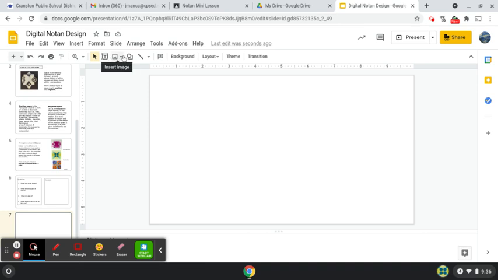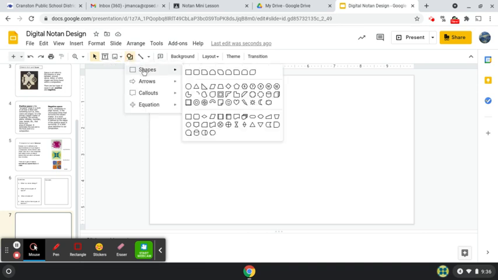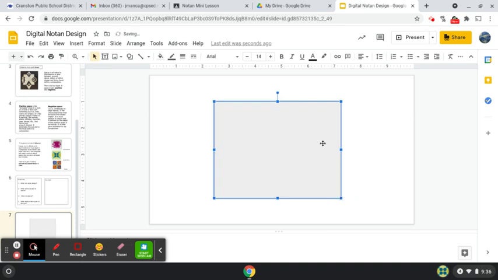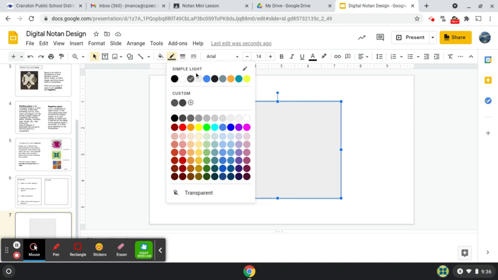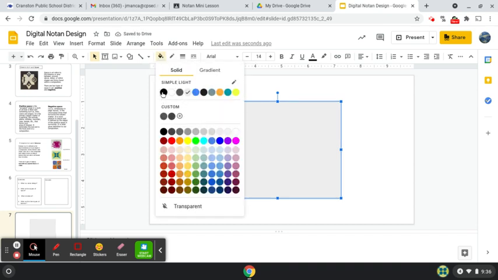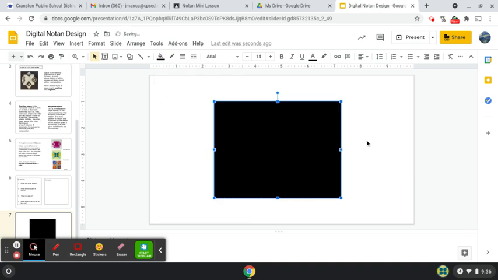So the first thing we're going to do is insert a shape, and we're going to choose a rectangle. And we're going to pull that out to about here, rectangle or square. And you can either keep that white or black. I'm going to get rid of the border. So I'm going to come over here to the border color and make that transparent. And I'm going to do a fill color of black. So I'm going to start on a black square. Now I'm going to put a shape on there.